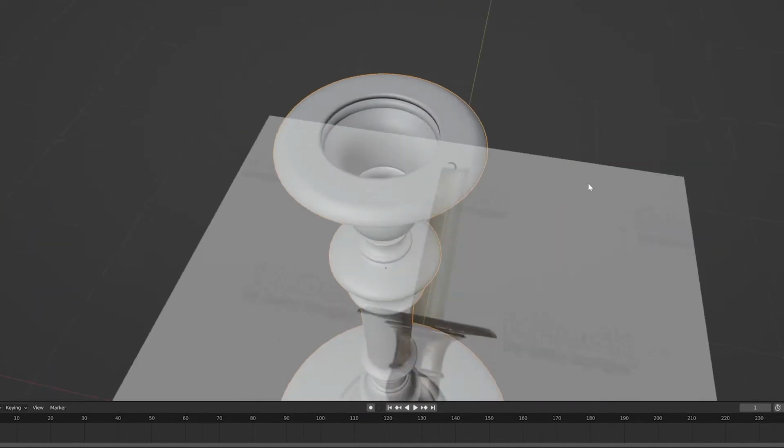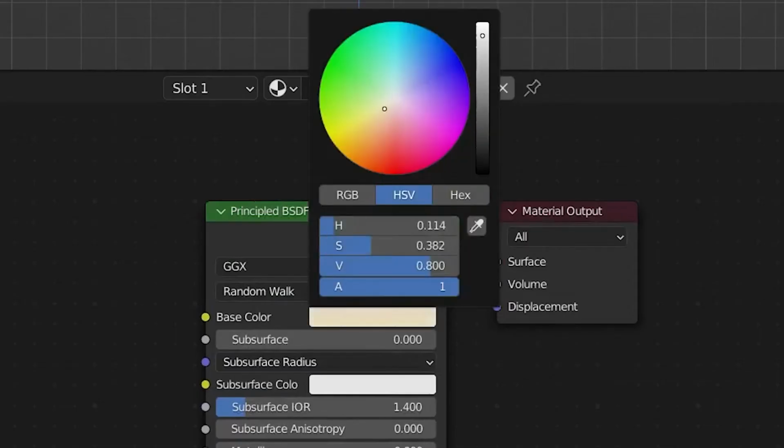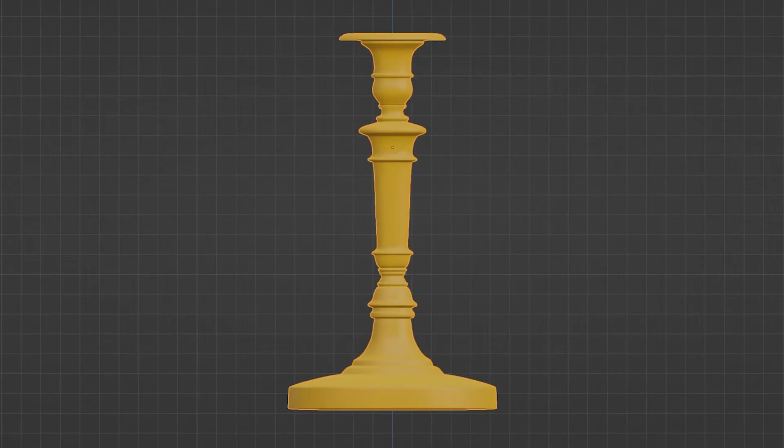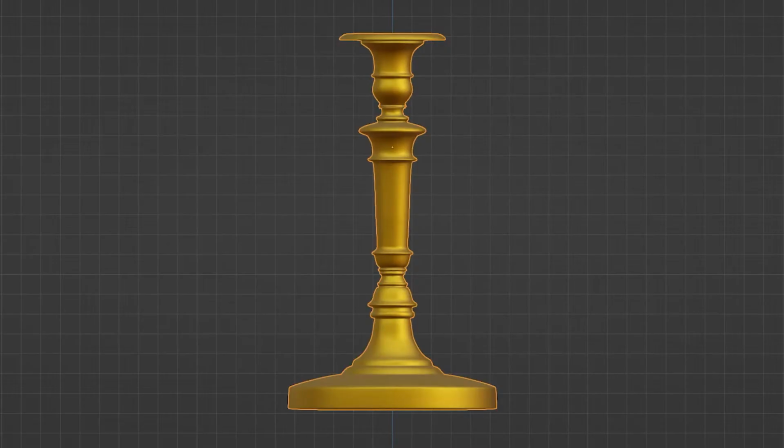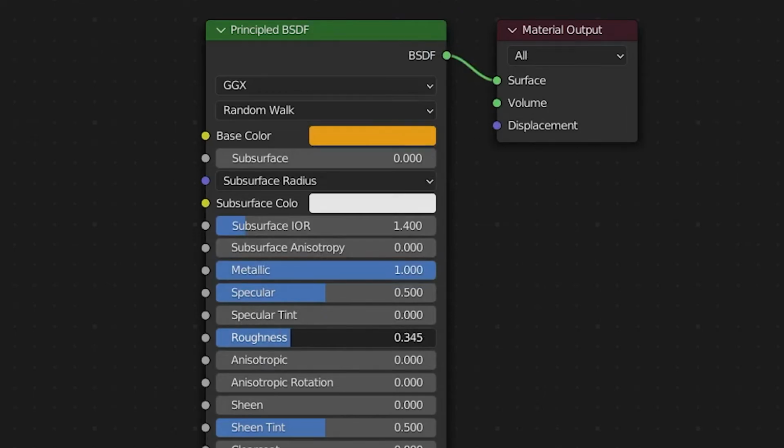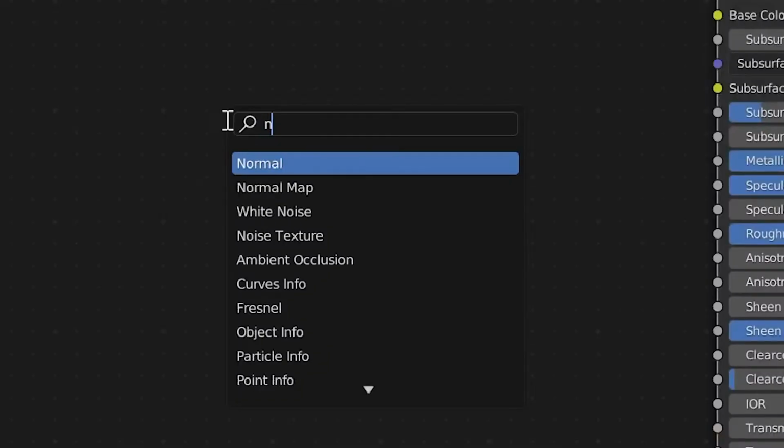Now I'm going to make a procedural texture, and I want it to be gold, so choose a gold color. Nice. Make it metal. Yeah! And now make it shiny. Ooh. Well, let's give it some smudges.